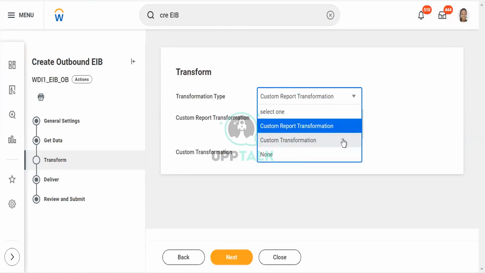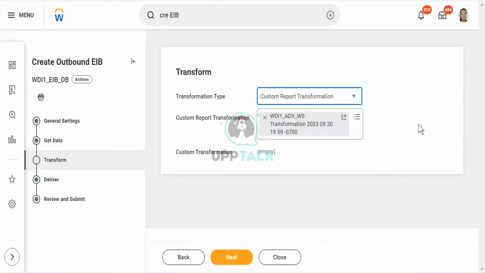Now why is it gone? Can anybody tell me? It is no more new. You already used it here. We have already generated a transformation of this particular report. It now gets onto this option which says custom report transformation, and this file, which is the transformed file, is here. Is that clear to everybody? How the transformation works? Is there anybody who is not clear on this? Please tell me.